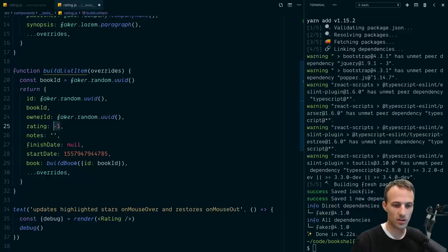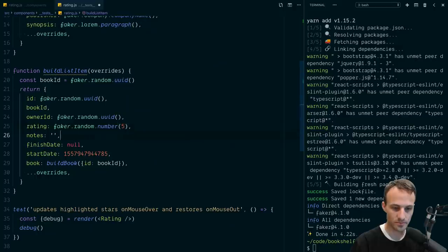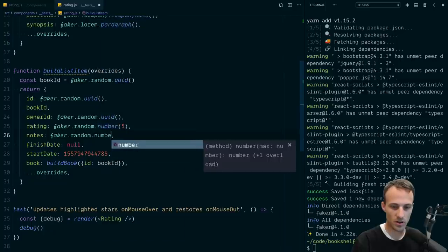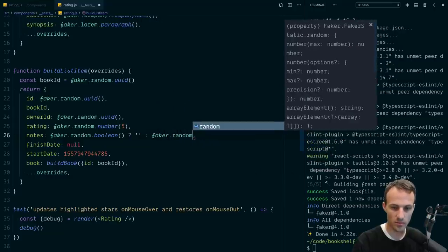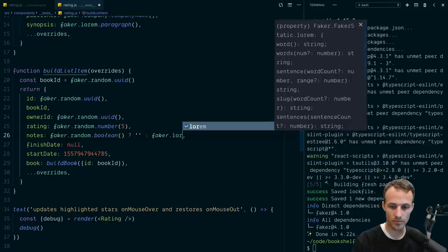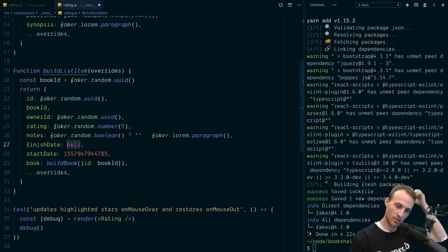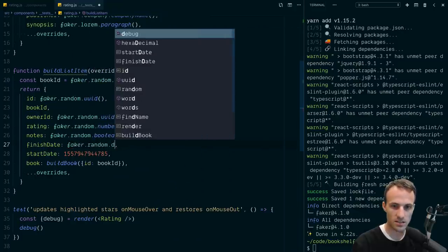Yeah, sweet. Then our rating, we're going to do faker random number, where our max value is 5. And for our notes, we'll say faker random boolean. So randomly, if that boolean is true, then we'll give them no notes. Otherwise, we'll give some notes, and for those we want lorem paragraph. Okay, cool.